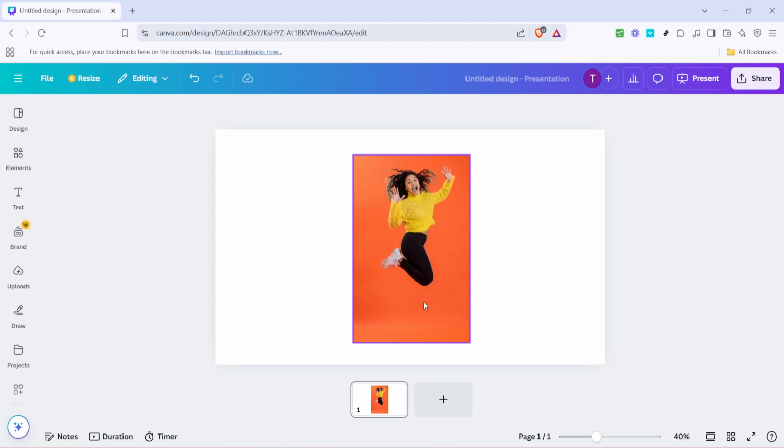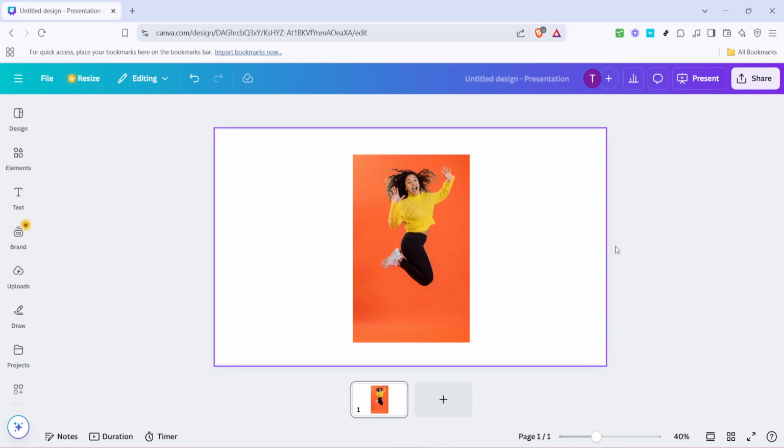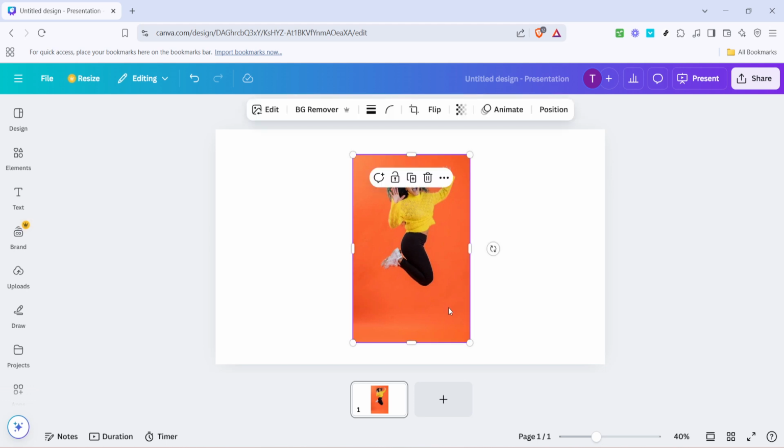First, you'll want to have your desired image open in Canva. Once you've got it on your screen, simply click on the image. This action will select the image and bring up editing options on the toolbar, allowing you to make the necessary modifications. Next, look for the BG Remover tool.